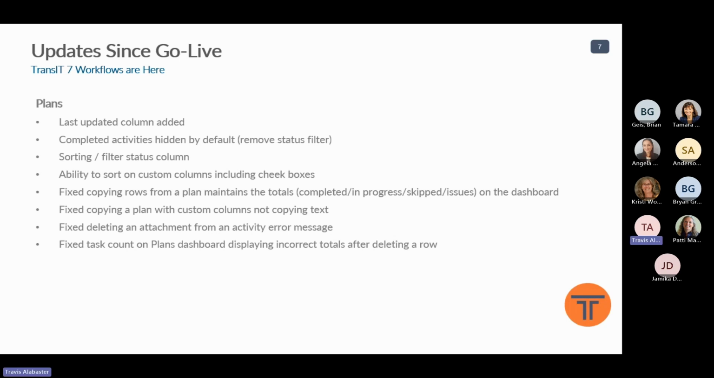We have now put completed activities are hidden by default. So when you go into your plans, if you have any completed activities, they are now hidden. So I'll show you how to remove those status filters and be able to find those completed activities. You can now sort and filter on the status column. We actually added in the ability to sort your custom columns, including checkboxes with a spelling error.